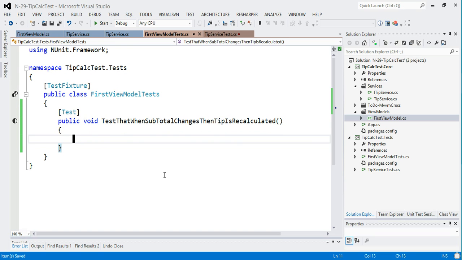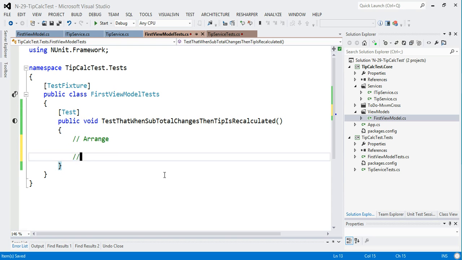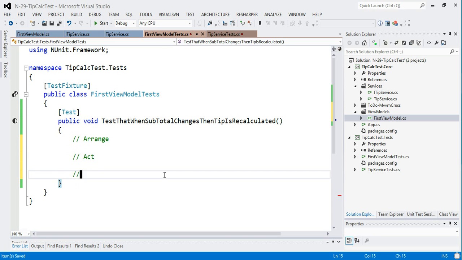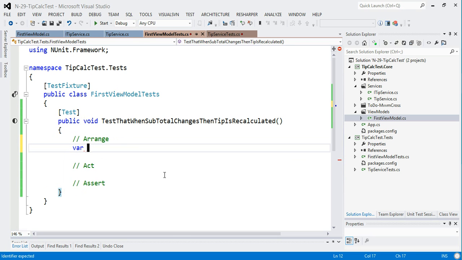So to do this, again, we're going to follow this AAA pattern: arrange, act, assert. The first thing we'd like to arrange here is a new tip service and a new first view model. So let's just do that. First view model equals new first view model.